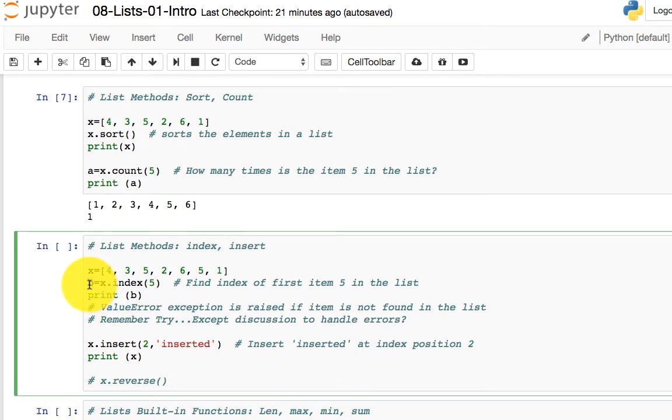And here's another example where it makes sense. You look through the list, X itself doesn't really change, but you identify the index value, the index position, and you assign it to a variable b. Okay, and I'm printing b. And in case the element number 5 is not here at all, you're going to get an error message, right? But if you remember, we talked about try except, right?